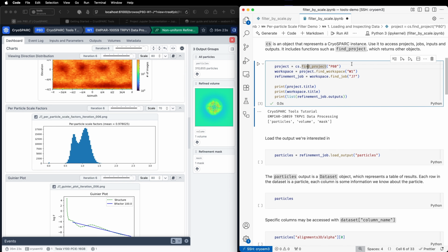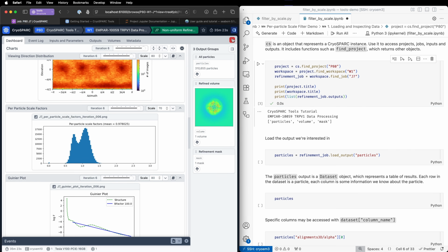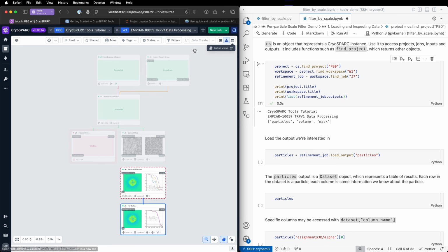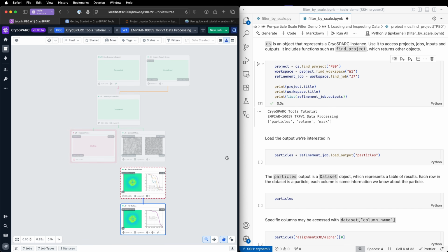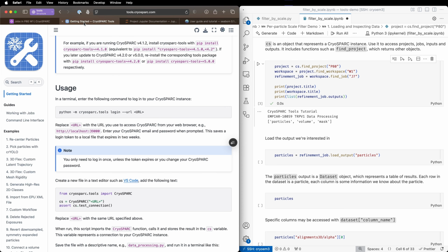Think of these function calls as navigating through your CryoSPARC instance from your web browser. When you first open CryoSPARC, you first have to select the project that you're working on, then you select a workspace within a project, and finally you select the job that you're interested in. And that job has its own functions that you can call on it. You can find documentation for all the functions available in CryoSPARC on the Tools website.